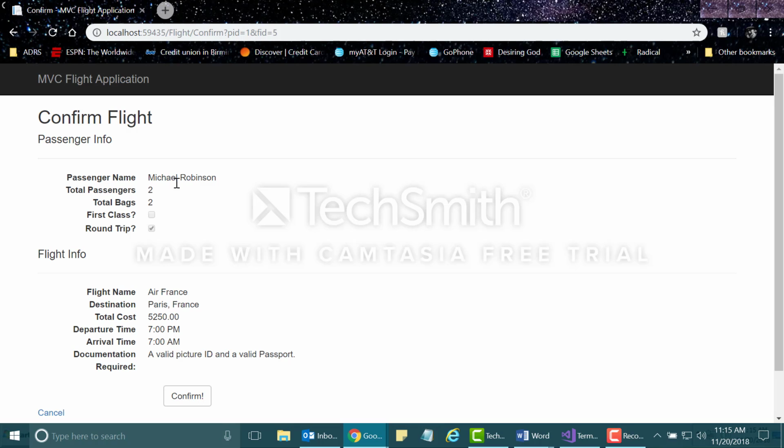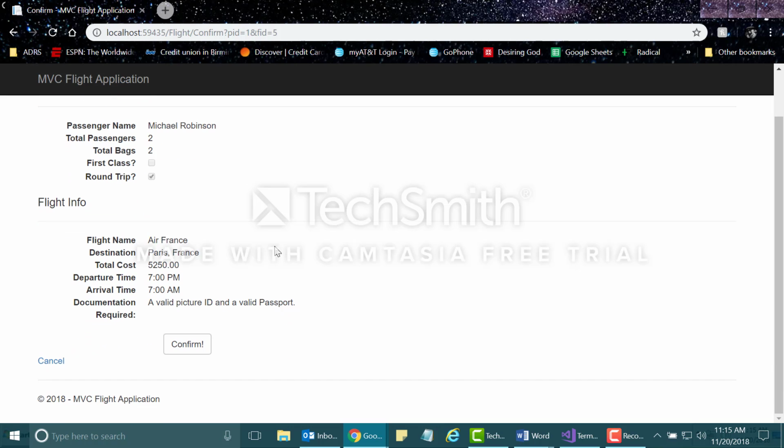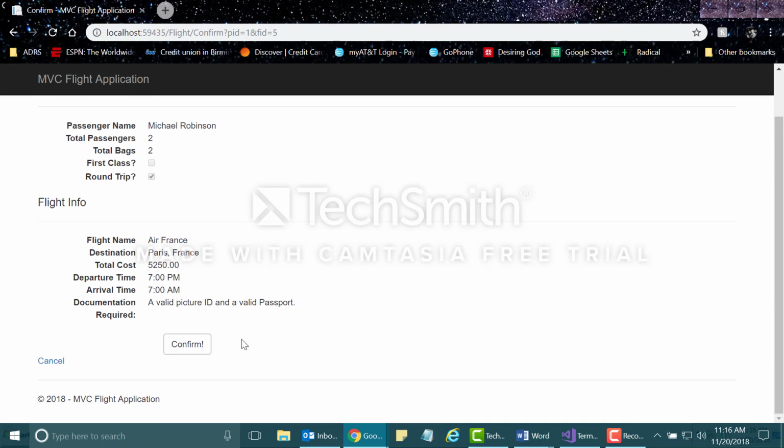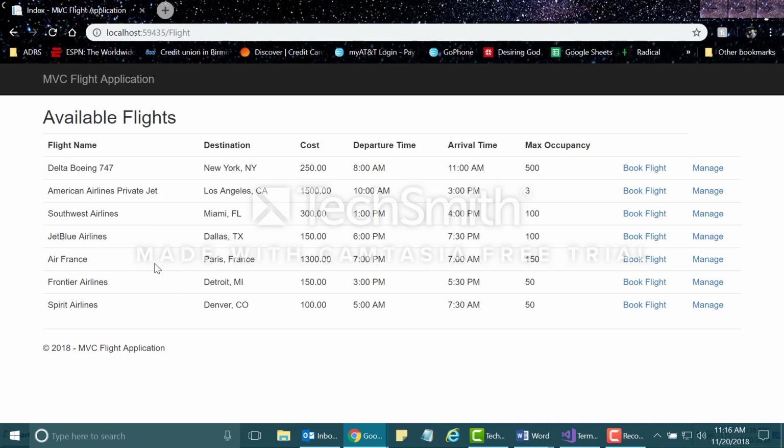you'll come to a confirmation page. Everything's read-only, and you'll see the details we just entered: Michael Robinson, 2 passengers, 2 bags, round trip. Down here we have our flight details, and also notice the cost, which we just said was $5,250. It's been calculated for us. There's also one more field, which is documentation required for all flights within the U.S.: a valid picture ID. But since this one is going to France, you also need a valid passport. If I hit Confirm, I get taken back to the available flights.